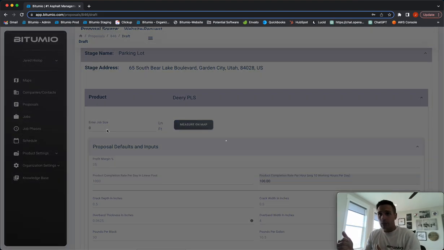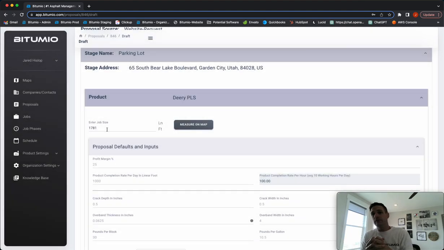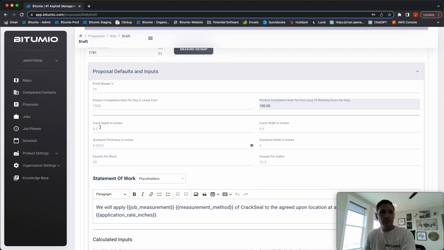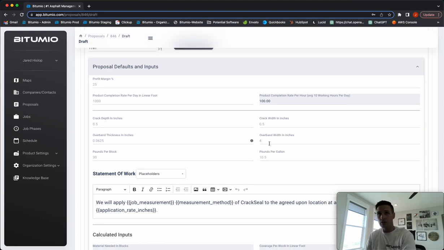And now because we've created the product, we've defined what our completion rate is, we've defined the size of cracks that we have, the type of product that we're using, the crew that's needed, etc., right? We just ran all of those calculations for you. So based on your desired profit margin, based on your crew being able to do 1,000 linear feet per day, these are your average crack width, crack depth, your overband width, etc. So you've defined all of this in the product. We've pulled this information in from the product into this proposal.